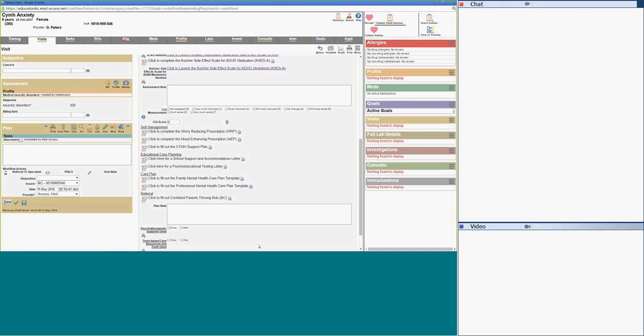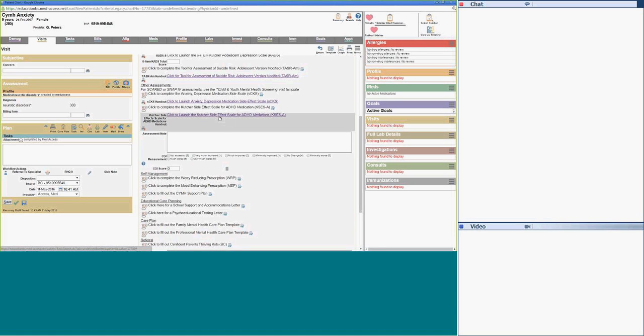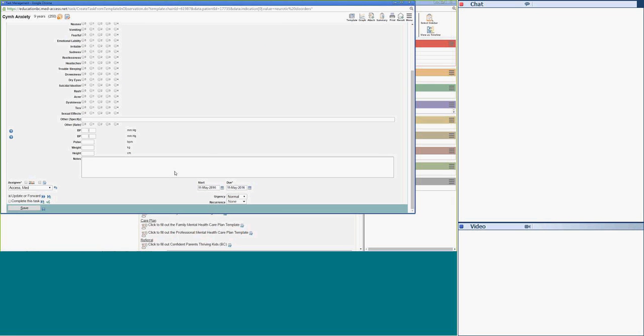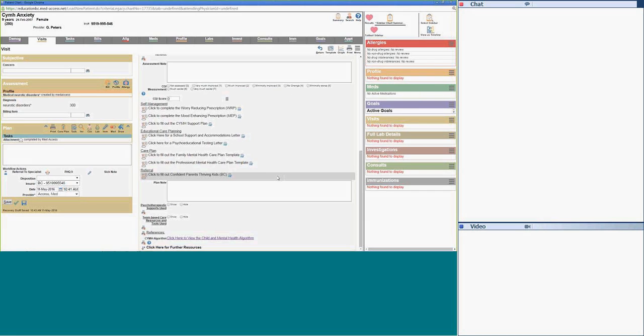A piece I haven't shown you yet would be for attention deficit disorder. So this would be the side effect scale for ADHD, and so the scale right here. And that's one piece that we hadn't gone over. But this would be here if we were looking at ADHD. Again, we could enter all those supports that we've used if we want to track this over time. As with all the templates, all of our resources are available at the bottom.